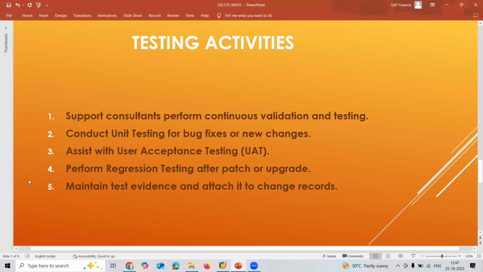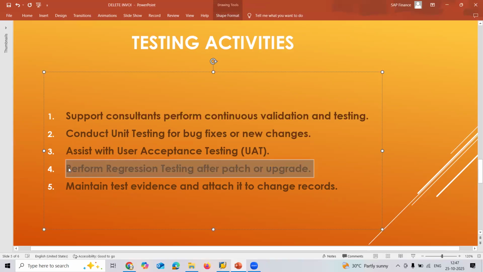Next, testing activity. The support consultant performs continuous validation and testing. Conduct unit testing for bug fixes and new changes. Assist with UAT, user acceptance testing. Assist the client business users. Perform regression testing after a patch or update. Maintain test evidence and attach it to the change document. You also have to prepare the test summary report.